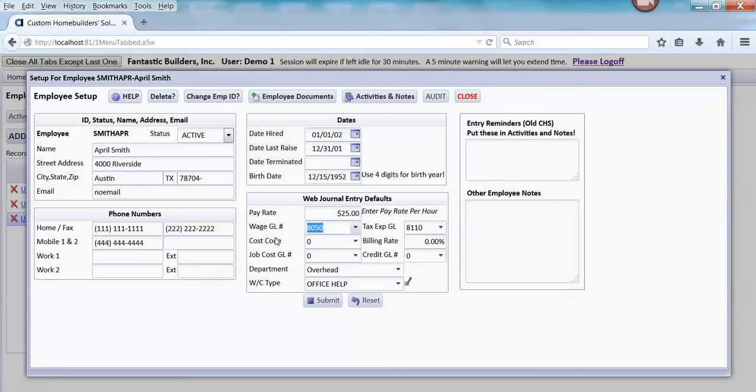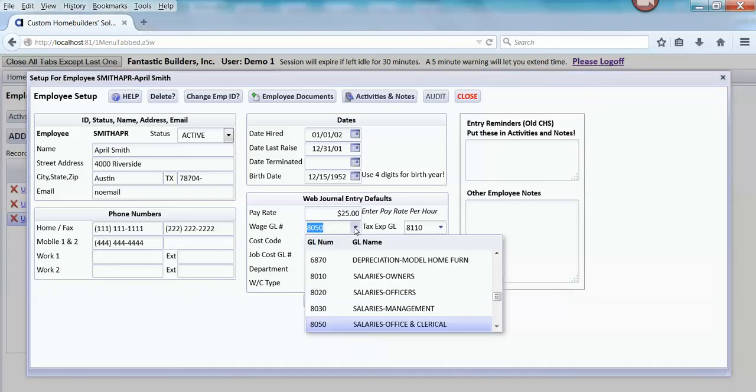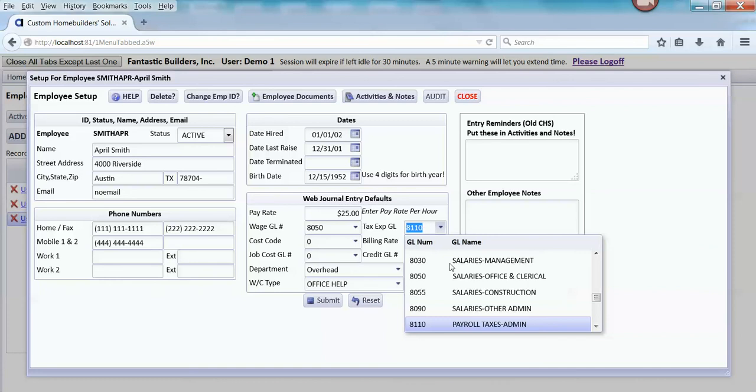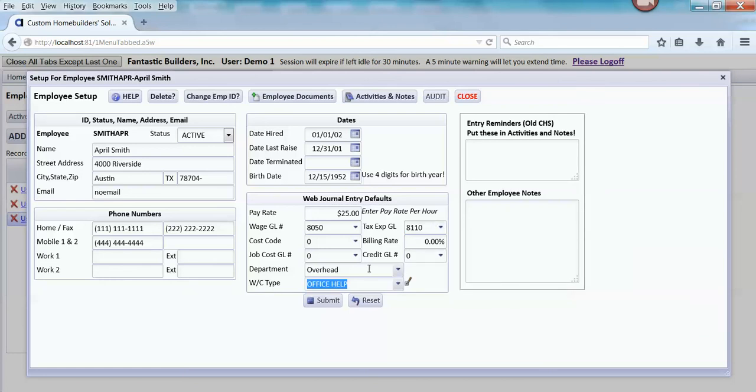Anyway, all you do is put in wage GL for an admin person, salaries, office, and clerical, and the account that will have the Social Security and Medicare, that's the employer tax expense, and select which type of workman's comp type they are and what department they belong to, and then fill in this various other information that you might want to fill in. I didn't mention that you can just type all kinds of notes over here, and you'll see there's a little icon here to make that wider if you need to type more.